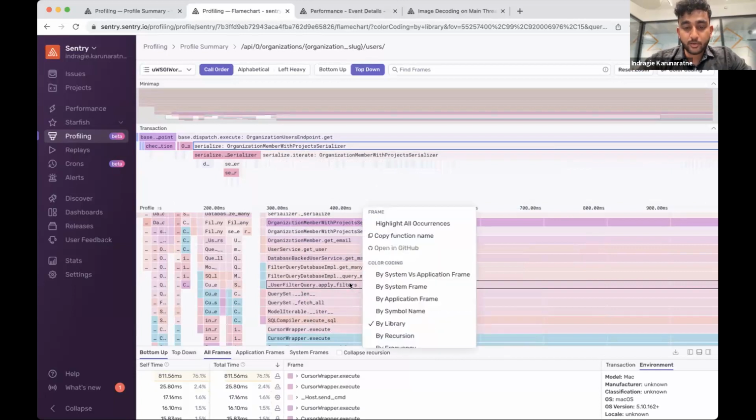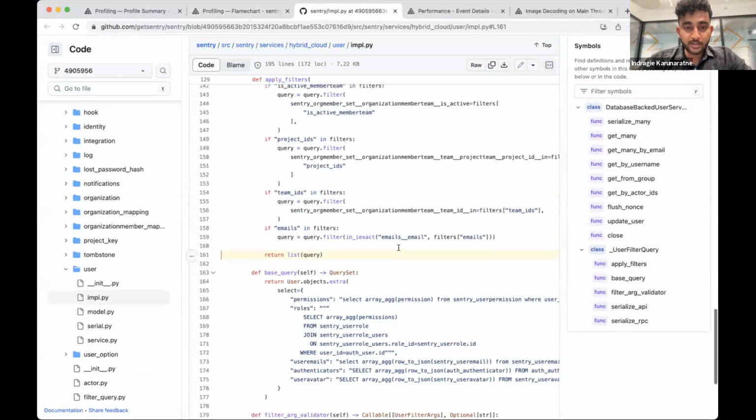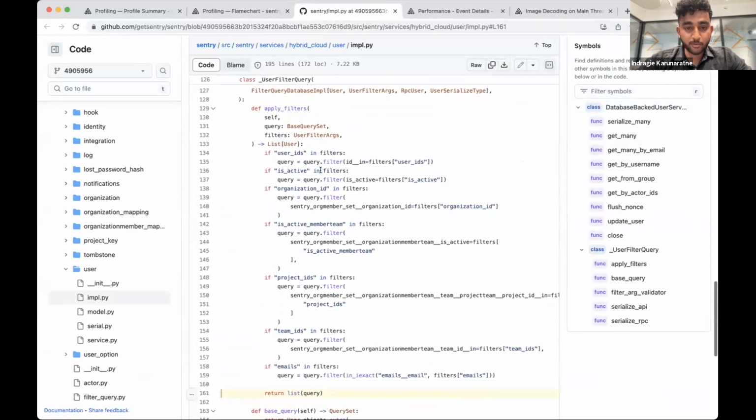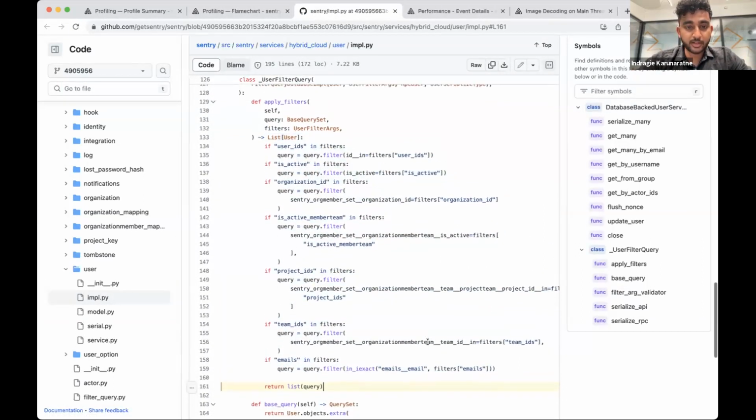If we want to find out more about this function, we can right-click the function and open the code in GitHub. Now it's going to go directly to our source code, where indeed you can see it's putting together a whole bunch of queries into a list that are then executed. This takes you directly to your source code. And that's the point of profiling, right? It's taking you directly to the source code that's causing your performance problem.